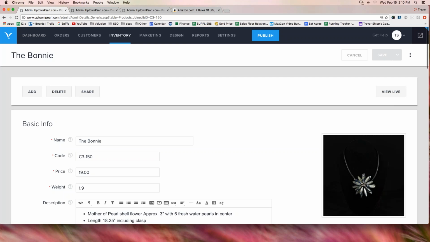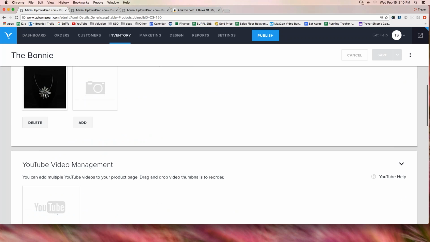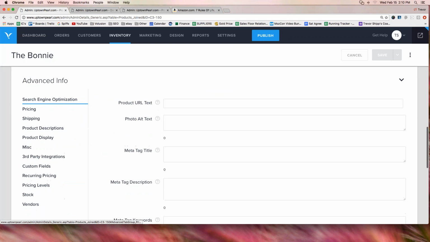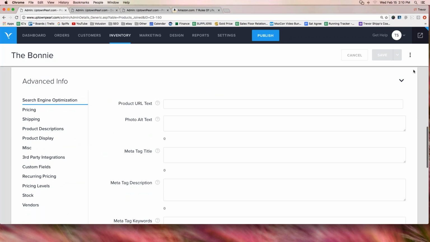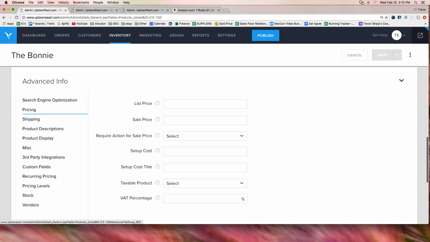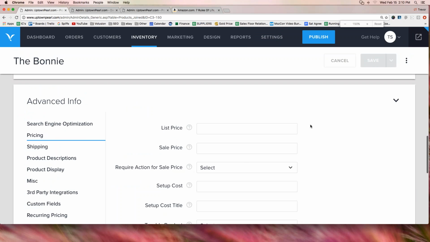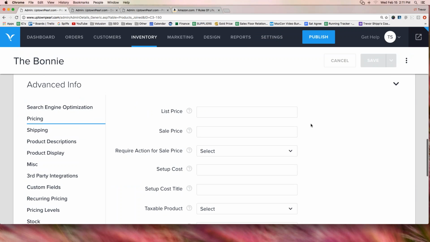I'm going to get into the edit screen here to where I can make some changes. And for any of this pricing stuff that we want to do, you scroll down and you find this advanced info section. You click on advanced info and then you come down and select the pricing section right here, okay? So let's do that: advanced info and pricing. All right, so here we are.